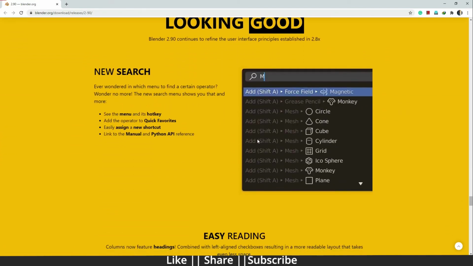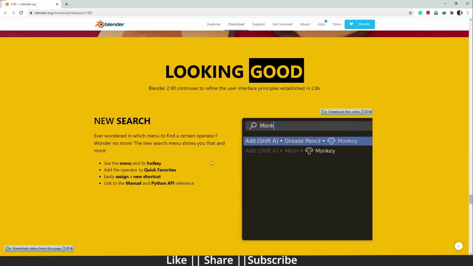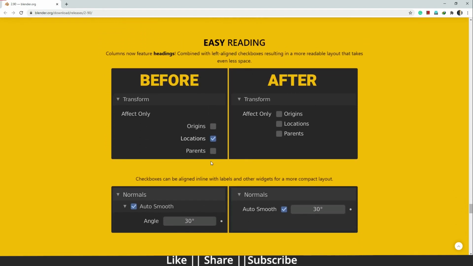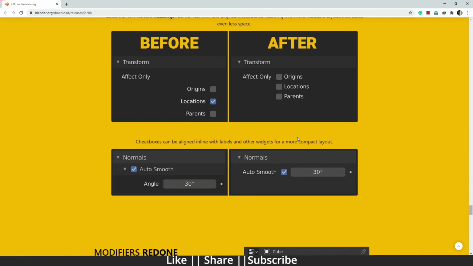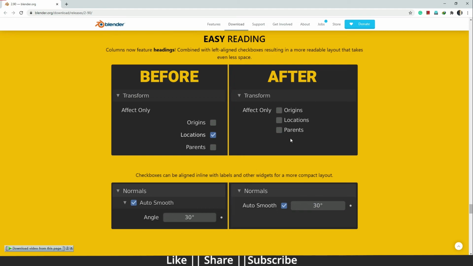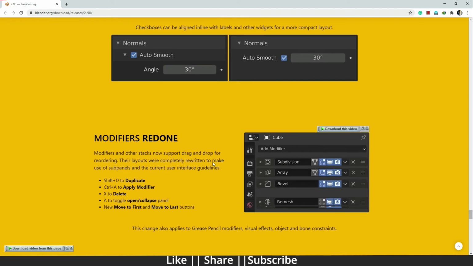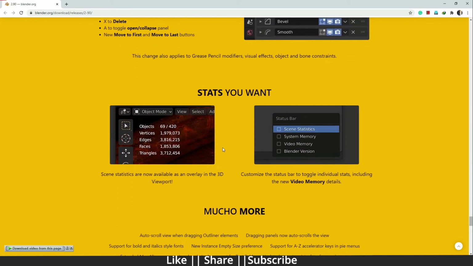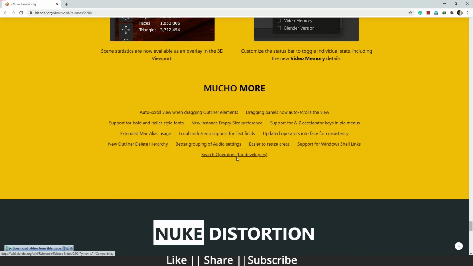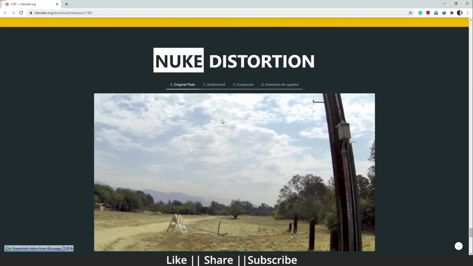And now here you can see we have some cool looking user interface, which I have talked about before. Here you can see we have a before and after. That user interface is more user friendly, okay. Here you can see some modifier redone, which I have shown you before. This is the static bar, which I talked to you about before, and here is a Nuke distortion.